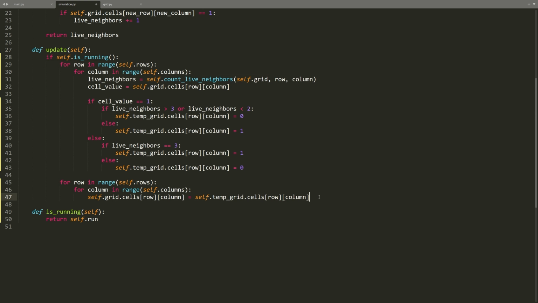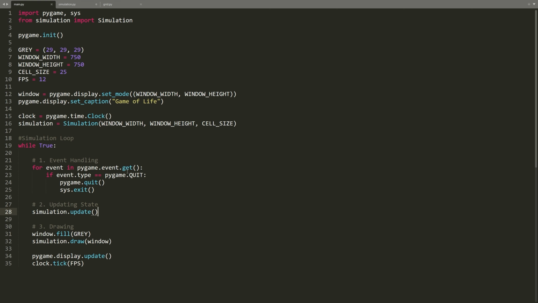Perfect. Next, let's create two more methods to start and stop the simulation. Let's create them right here. def start(self): self.run = True and def stop(self): self.run = False. We can now go to the main.py file. We want to start the simulation when the user presses the enter key on the keyboard and to stop it when the user presses the spacebar key.